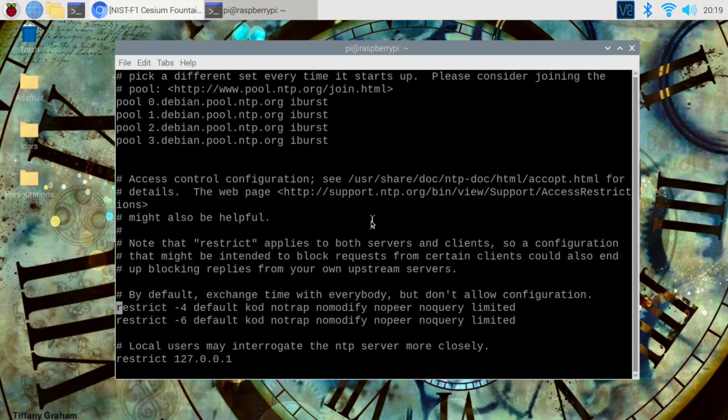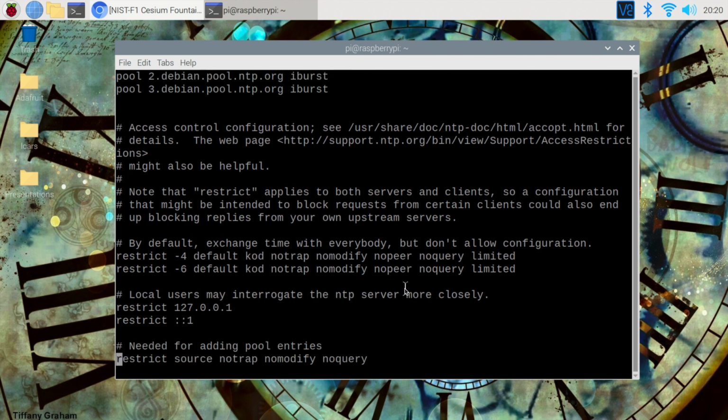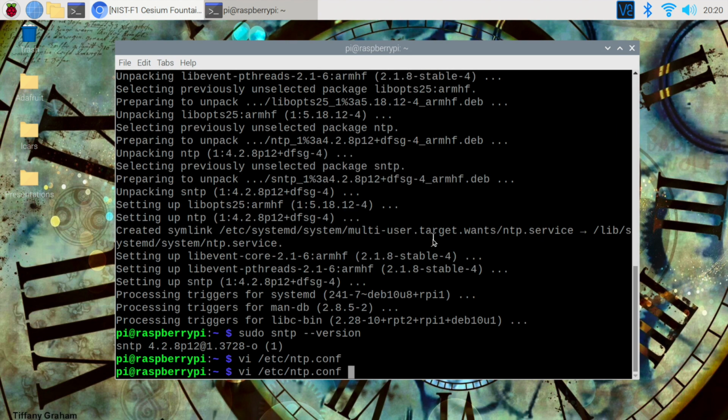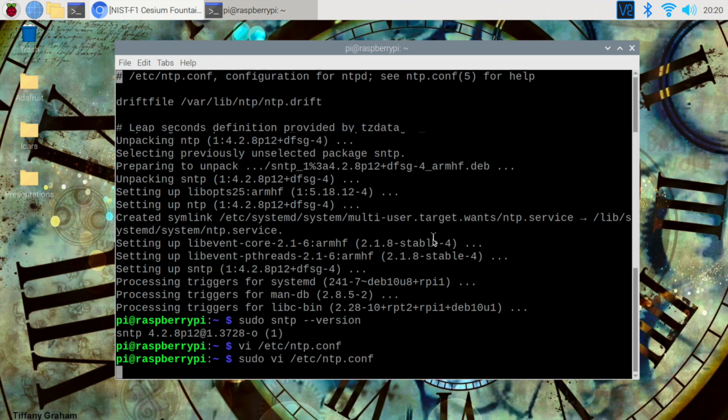Here's the restrict, so you don't exchange time with everybody, but don't allow the configuration. So we're gonna allow anybody to be a peer. Or it says nopeer, restrict -4, keep it at notrap, nopeer. Okay, we'll see how that plays out. Let's look at restriction more closely. We should open that up, huh? Oh, okay, I'm in a read-only file here. Didn't I sudo that? No, I did not, that's why. Let's sudo that.